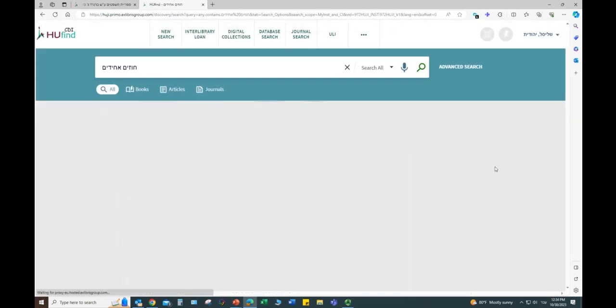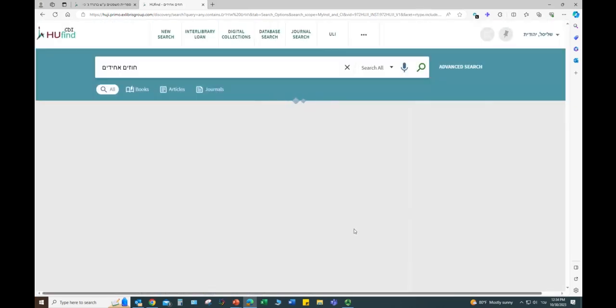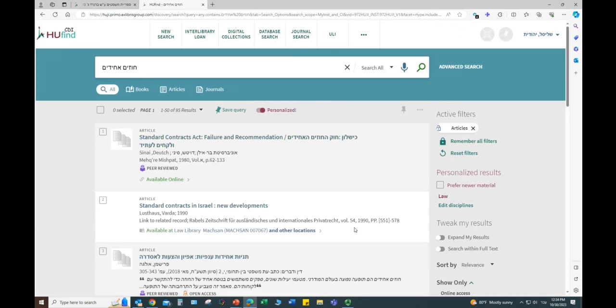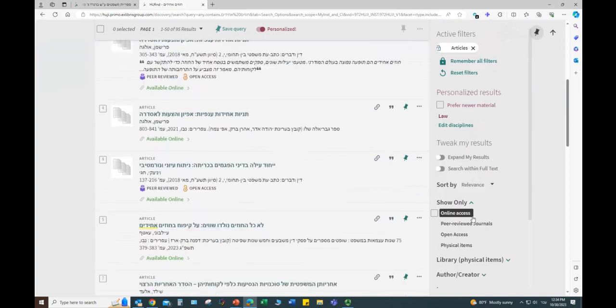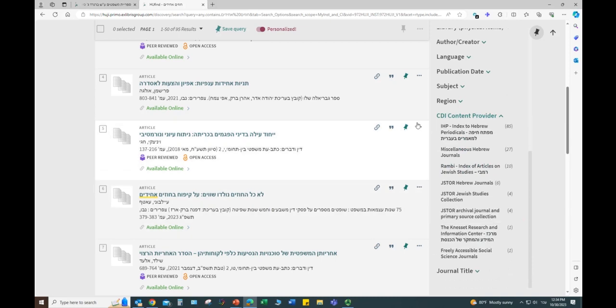Now let's take off books and go to articles. There are 95 articles. Now if we go to the CDI content provider, look what's here. Mafteach Haifa, the Index to Hebrew Periodicals, Miscellaneous Hebrew Journals, Rambi, JSTOR, the Merkaz HaMedah VeMachkar Shel HaKnesset, the Knesset. And these are all really great sources, and now they are all combined together.